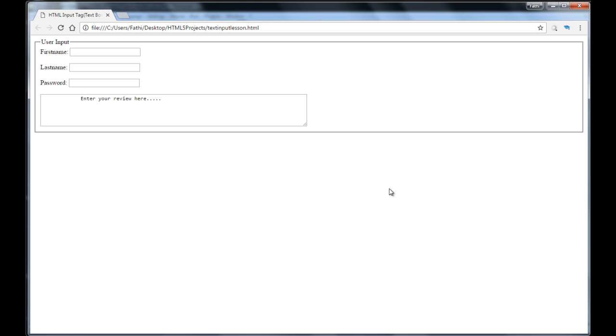And basically this is how we use the input tag in HTML, and this is how we work with the text boxes in HTML.